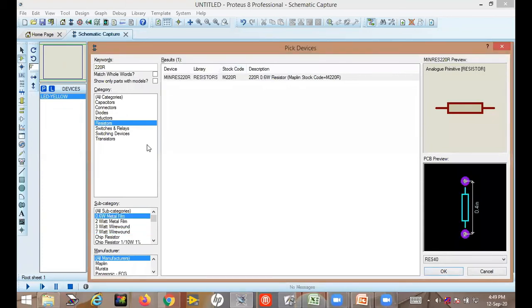Okay, so here what you have to do, after typing the resistor value, go to the category, select resistor, and from the subcategory, what is the size? This is the smallest one I am taking, 0.06. If you need a 2 watt resistor, then take this one. So here in the list I am getting only one. I will take the smallest one, 0.06. Then this is the component, and this is the preview having 2 terminals. Now I will double click to select this.